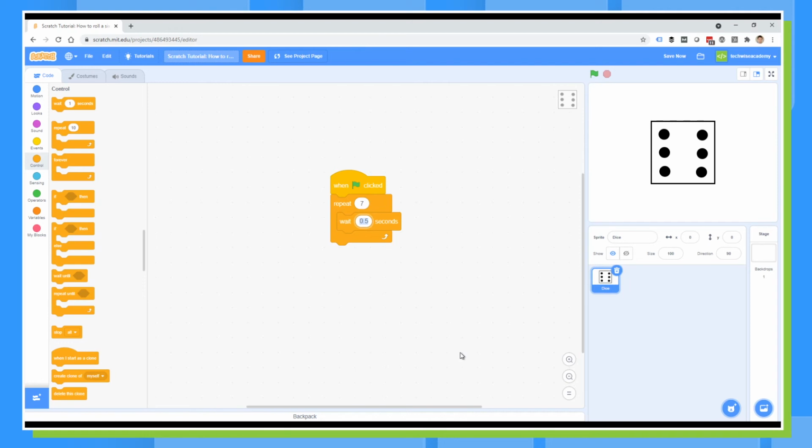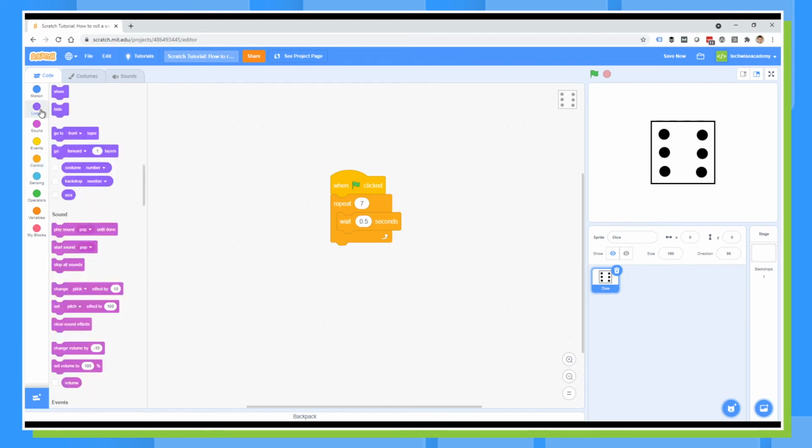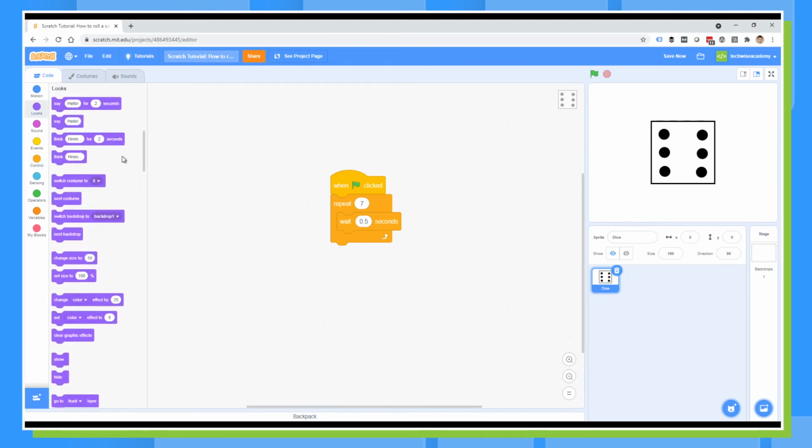If you remember right, though, we named the costumes after the value of the side that we want to show. And here's why. Scratch will make this really easy for us now because we want to loop through and pick a random side. So what we want to do is go to looks, switch costume to, and we're going to drop that in here. Now, as you can see, it says 6.